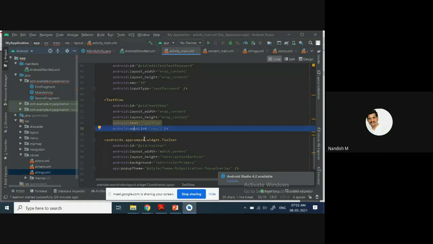If it is not in the proper format, what is the proper format for the email? The username, @, then domain name .com. That should be the format. If you specify like this email, if it is not in the proper format, then it will show you that error.